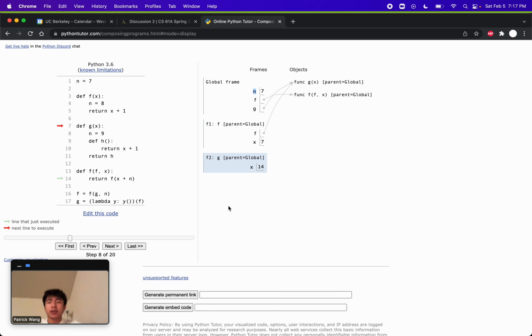And so we pass in 14, so we bind x to 14 because that's the parameter's name, and we go n equals 9. And notice how this doesn't edit the one in the global frame because we're inside of the f2 frame. So we can't edit the one in the global frame, and we only create new ones or edit existing ones within f2. And so n becomes 9, and then we define a function h, and notice how its parent is f2 because we defined h inside the f2 frame. And then we're going to return h. And that's our return value.